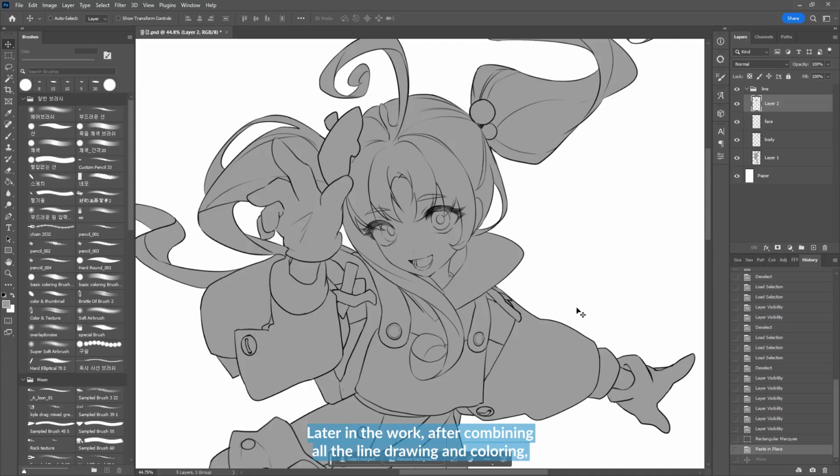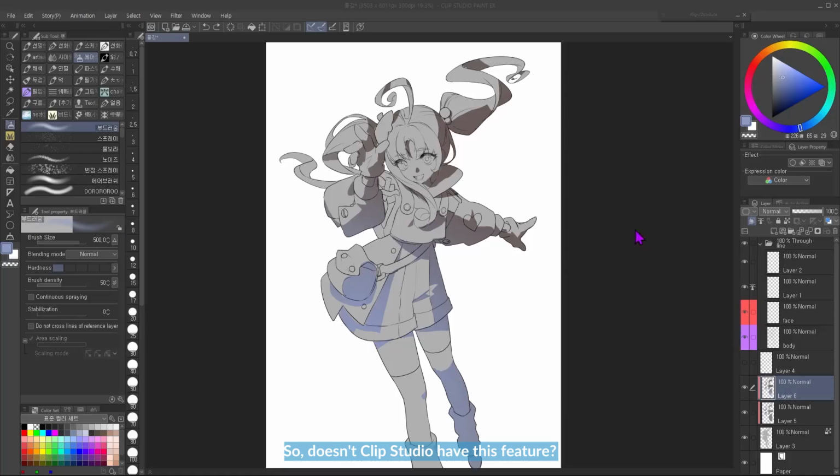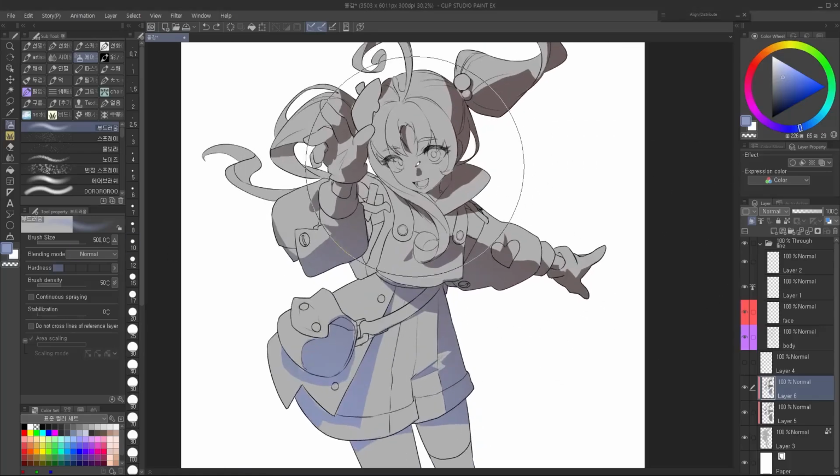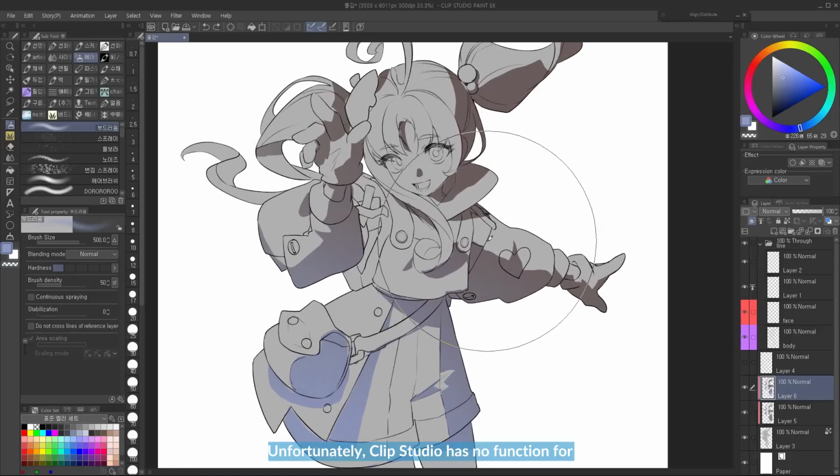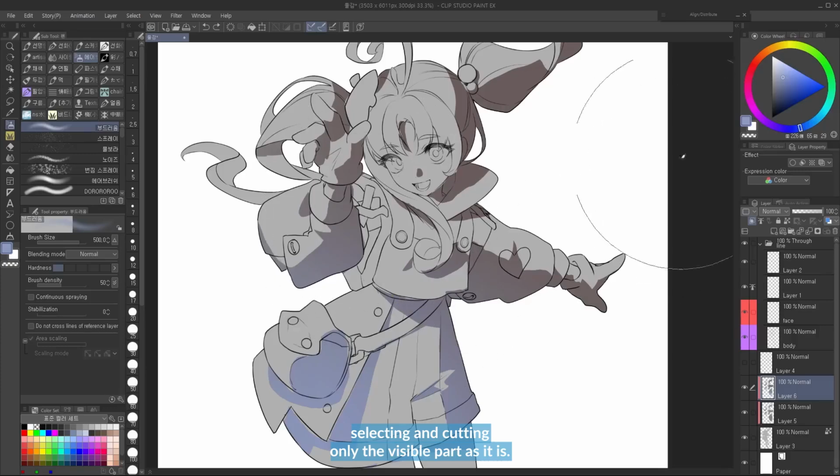Later in the work, after combining all the line drawing and coloring, I usually use this feature quite a bit in the organizing stage. So, doesn't Clip Studio have this feature? Unfortunately, Clip Studio has no function for selecting and cutting only the visible part as it is. So the way I do it is the following.